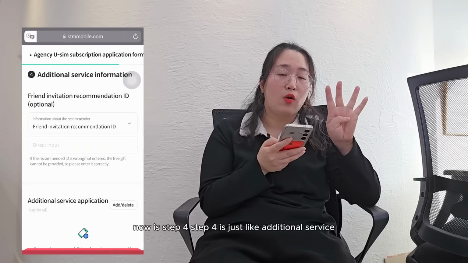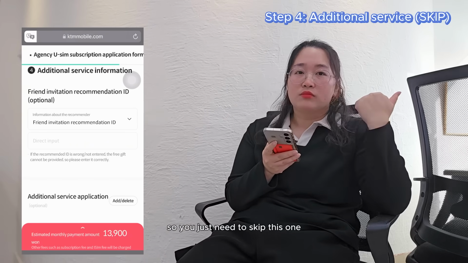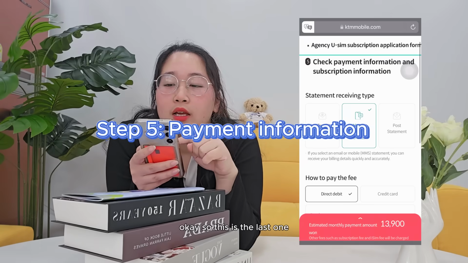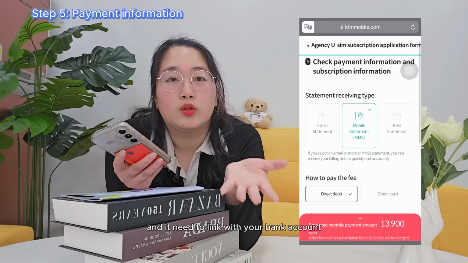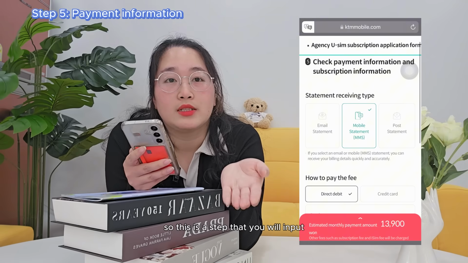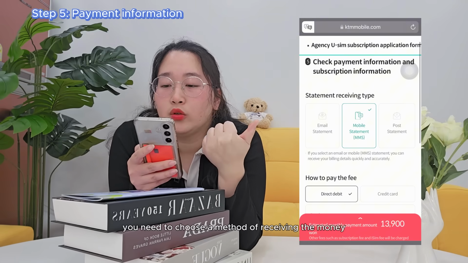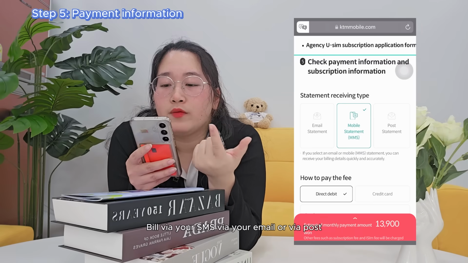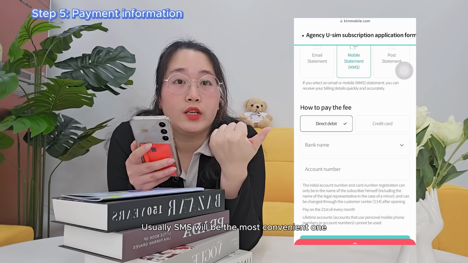Now is step 4. Step 4 is just additional service, so you just need to skip this one. Okay, so this is the last one, payment information. Because this is a postpaid plan and it needs to link with your bank account, this is the step where you input your bank account information. First you need to choose a method of receiving the monthly bill: via SMS, via email, or via post. Usually SMS will be the most convenient one.